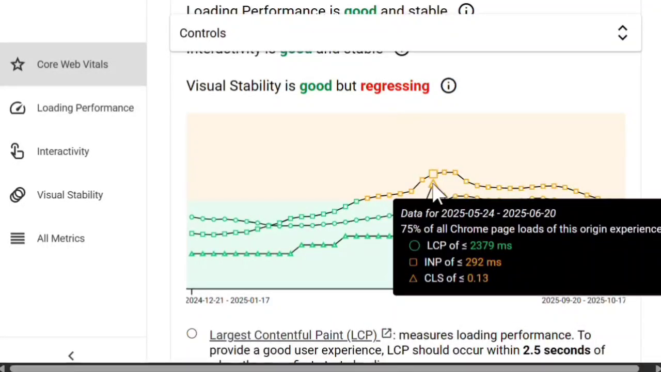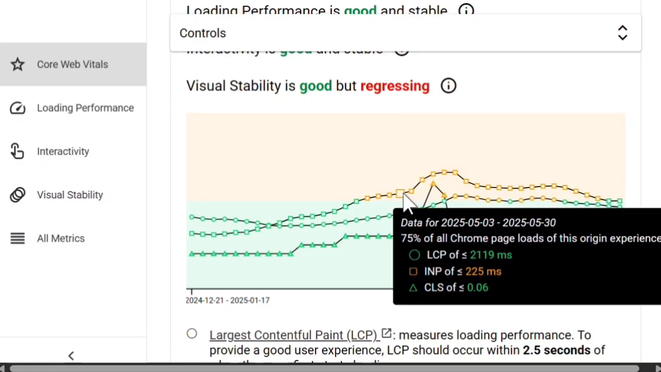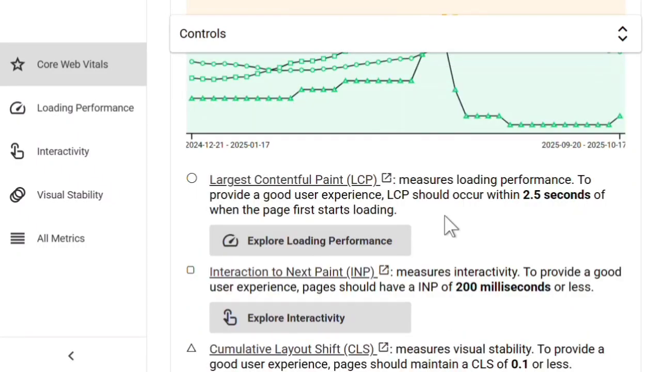In this chart, it shows us Largest Contentful Paint, Interaction to Next Paint, and Cumulative Layout Shift. These are 3 metrics that are very important for WordPress websites or any websites as well.